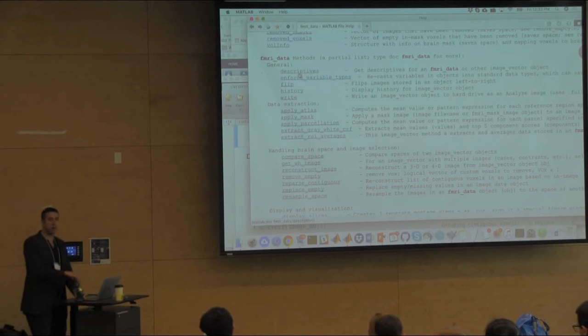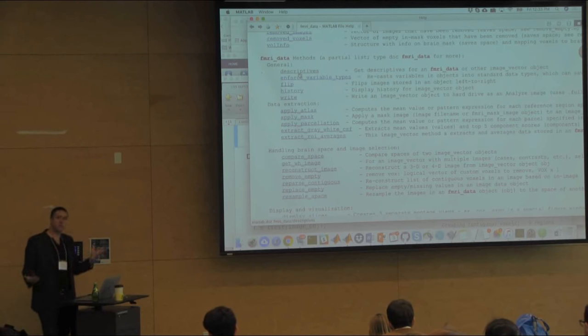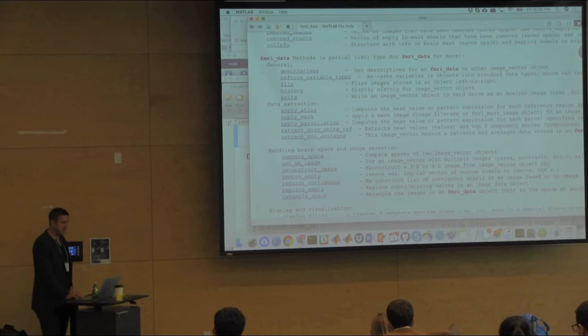Descriptives gives you a printout of some descriptives, including another image object that shows you what the coverage is, like how many of my 30 subjects actually have data values, and what's the range of values, what are the percentiles, stuff like that. This is just to save space. I wouldn't really worry about that too much. You can do things like flip an image left-right. You can display its history. You can write it to disk.